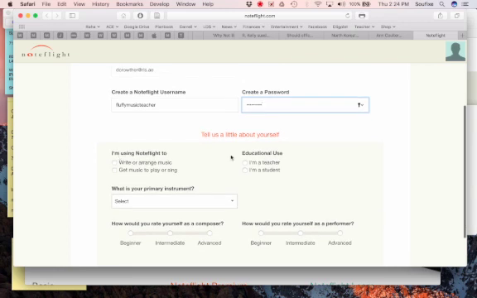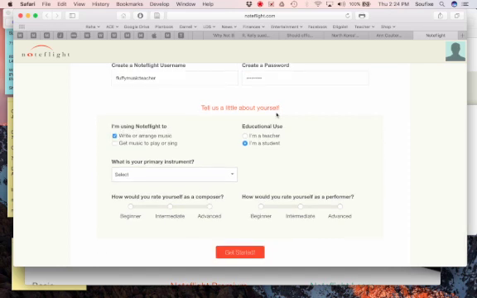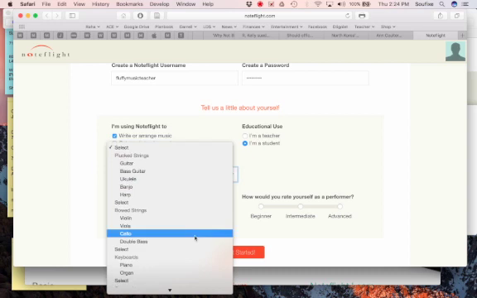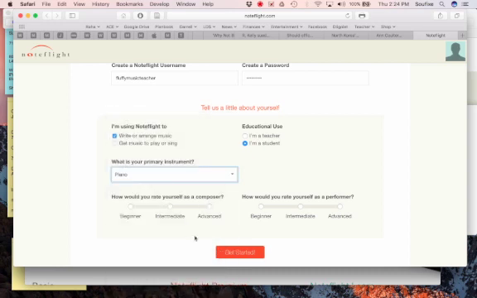Anyway, I'm going to click I'm a student, as should you, and we're writing or arranging music. These parts here that tell us a little bit about yourself aren't really necessary, but the part that is necessary is your username and password. You must remember those. So you can make this part up, but I'm going to go ahead and be honest. My main instrument is piano. And as a composer, I would say I'm intermediate, and as a performer, I would call myself advanced, not to brag, but I don't have to.